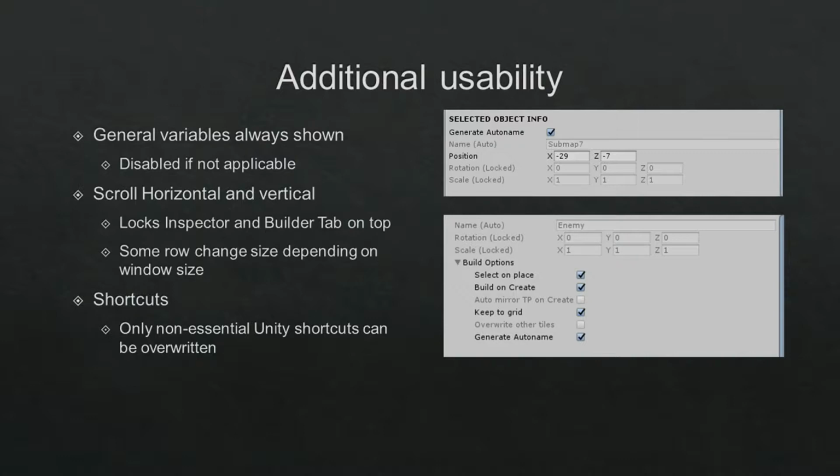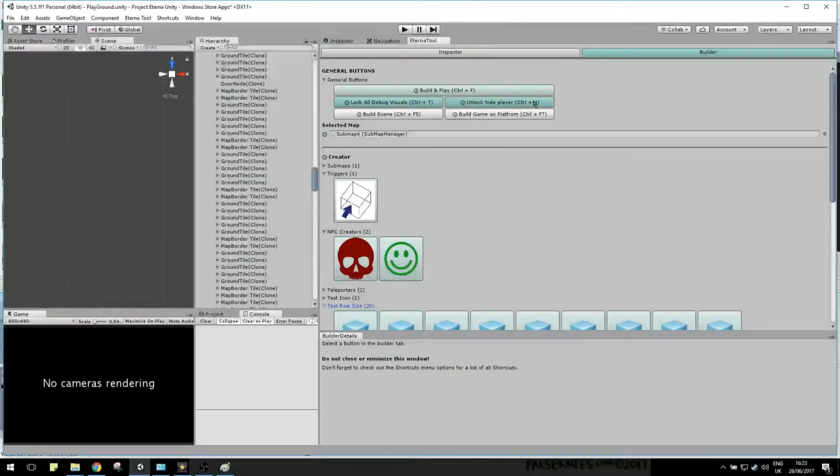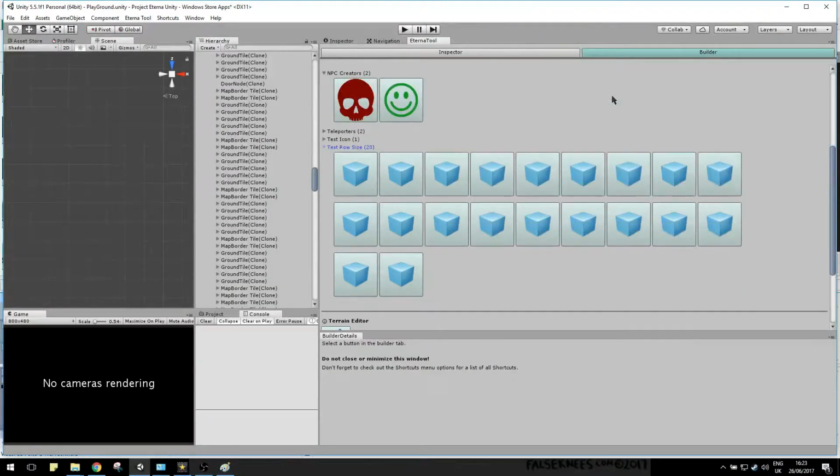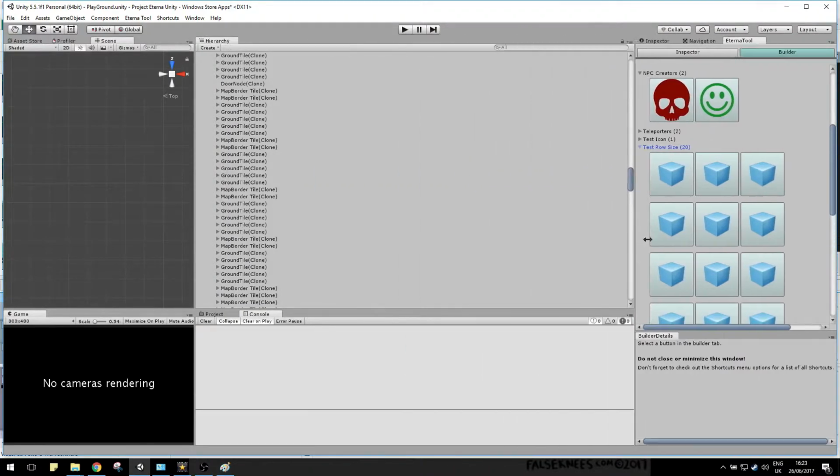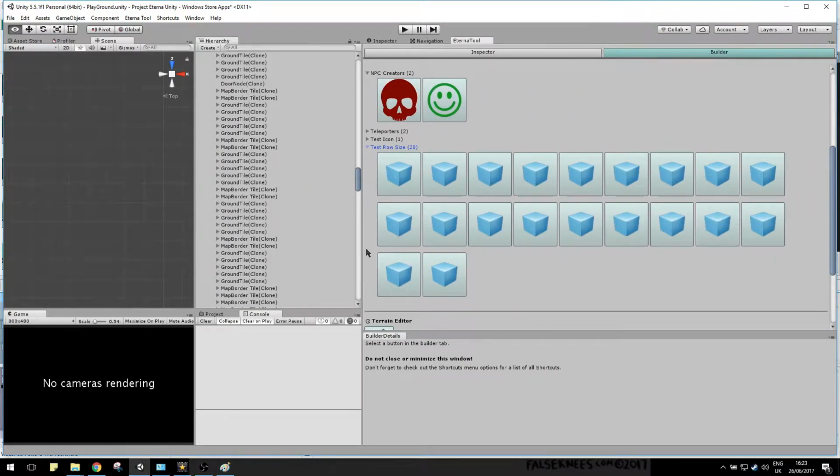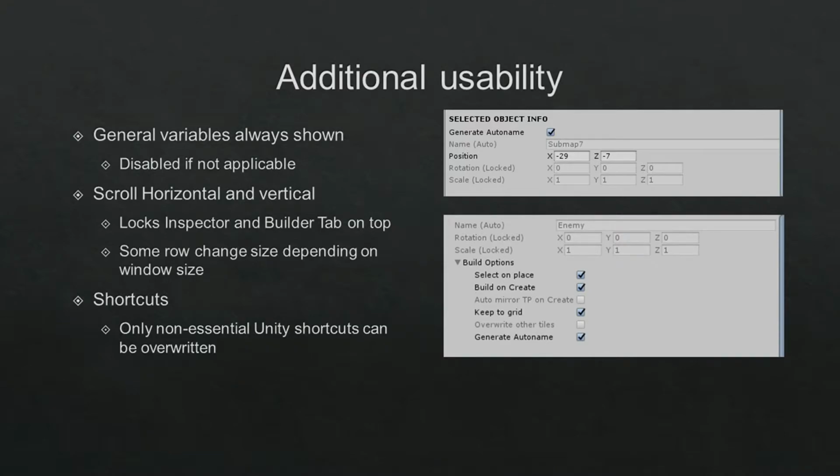This is to avoid having those types of variables pop up and to give the user information as to where to enable them. When scrolling within the window, the Inspector and Builder Select tab will always stay locked in place, and some buttons will automatically reorder their row size depending on the window size. Last up, many actions have shortcuts to execute them.